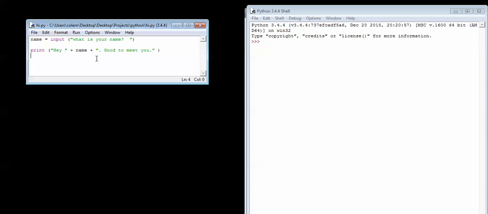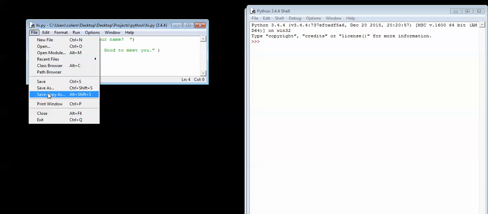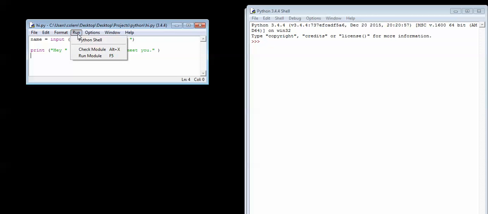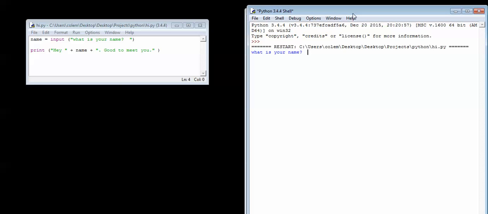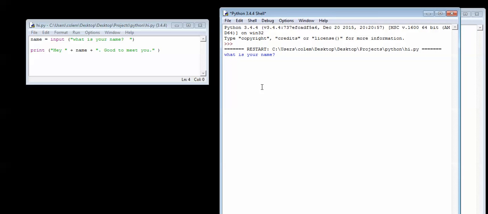So let's see what it looks like here. You can do one of two things. You can do Run, Run Module in the Python shell, or you can hit your F5 key. So here we have it coming out on our shell. What is your name? With a small space. This is why I did a space with the double quotes.